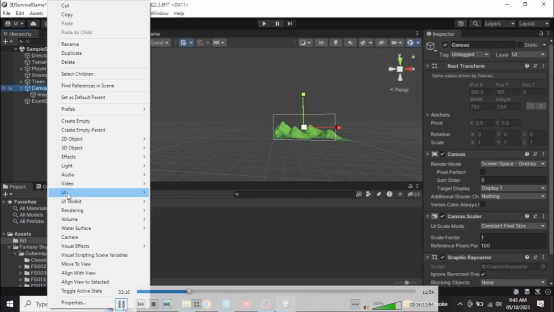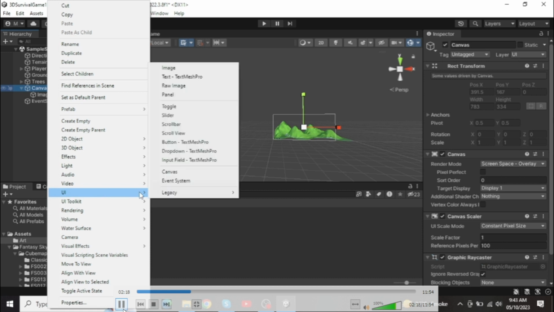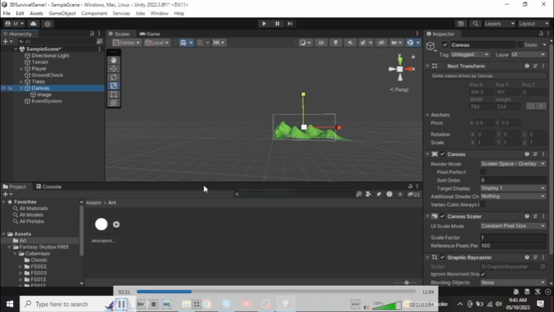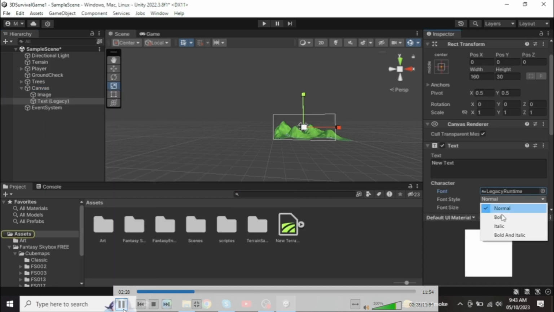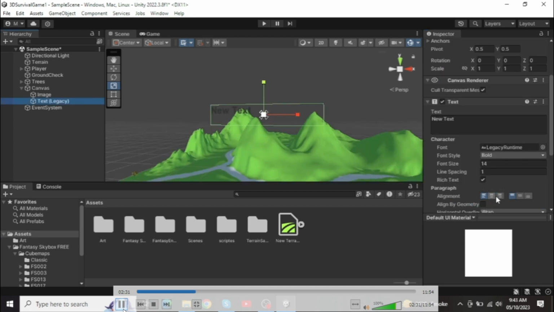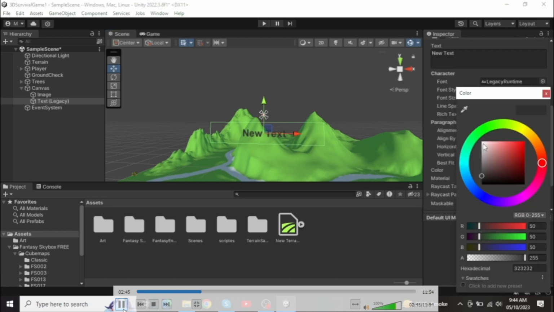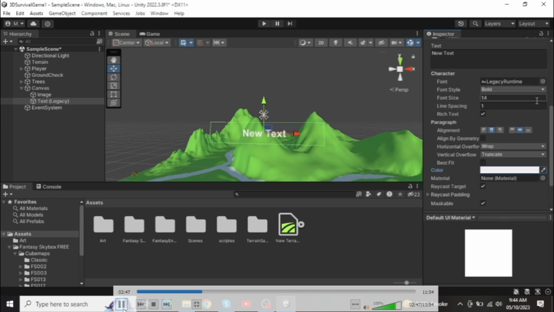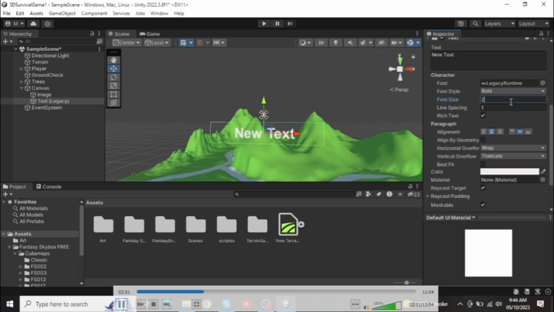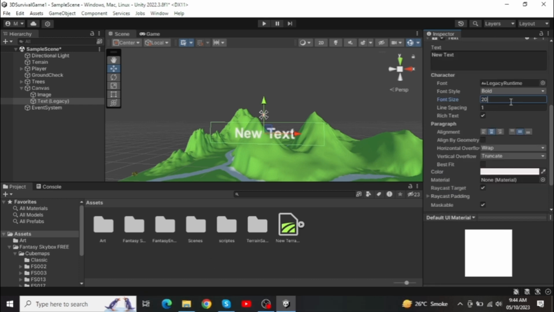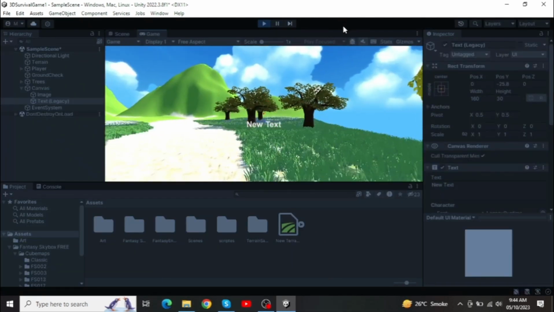Now inside canvas, again select UI, this time add text. Now simply set the font size, bold, and alignment in the center, then simply move it just below the dot like this and select color as you want. I select white color and increase the font size for proper viewing. Now play the game. Our text looks like this.